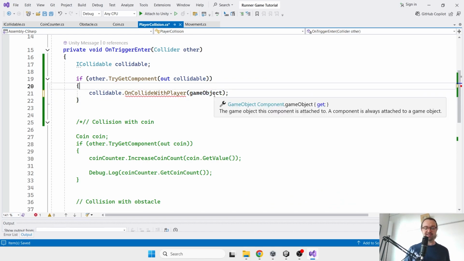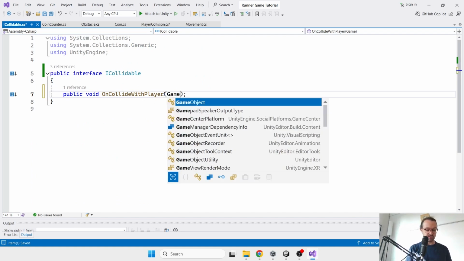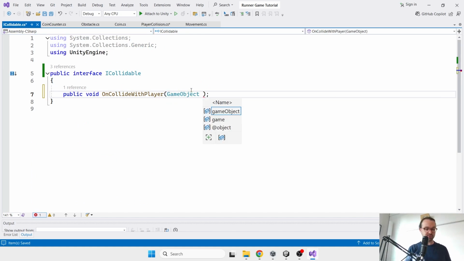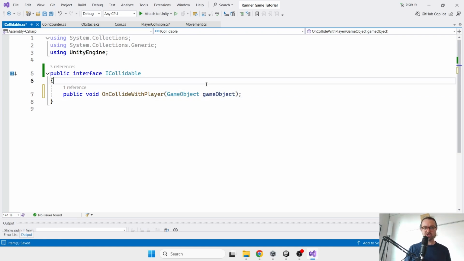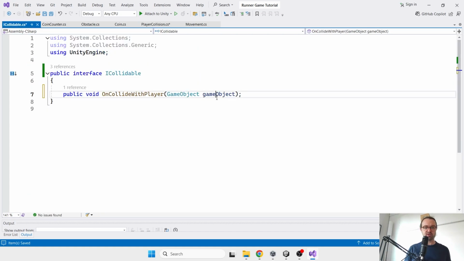Now to do that, the data type is GameObject, so I would need to go to iCollidable and write capital G GameObject, and I'd probably just call this GO or something. I wouldn't want to write gameObject like that because it could get a little bit confusing, because this word here, lowercase g gameObject, is the same as what we're using here. So I'm just going to call this GO.